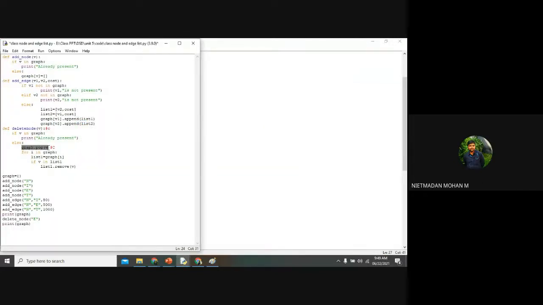So the only thing is, first we are popping that particular element in a list, and after popping, taking all the elements in a graph, and we are accessing the graph list over here with the key. Whatever the index value, that is 0, or 0, 1, 2, or A, B, and C, whatever it may be, that will be represented, and it will go into the nested list. And after going into the nested list, it will check whether that particular node is present in the nested list or not. If it is present, the node will be removed from the nested list.